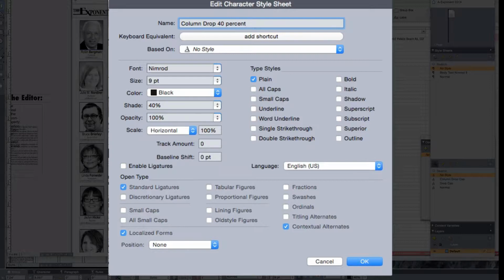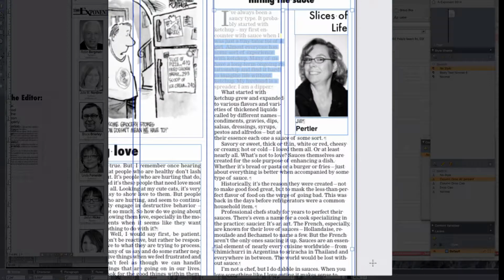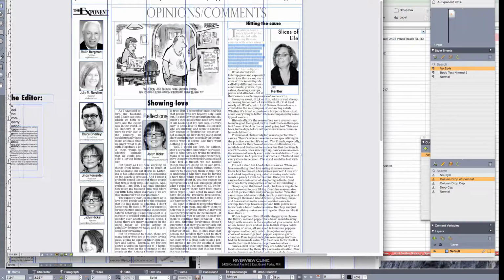Because I've already formatted all those characters, it's already filled in for me. You can see I have the 40%, I have Nimrod, and I have 9 point. So let's select OK. Now I also want another of just the normal settings for it without the 40% gray. Go through the same process, and in this case you can see I already have it done here, and I just call it drop cap.